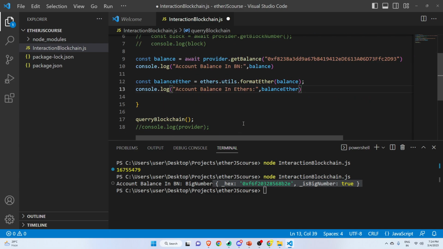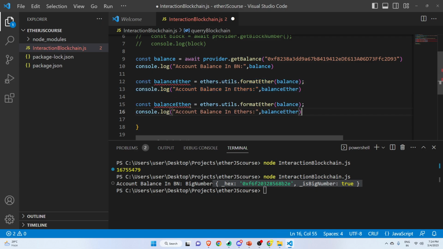Not only that, the ethers library also provides us with a method with which we can convert ether balance into balance in wei. How can we do that? Simply again, I will copy these two things and paste them here. Now instead of balance ether, we will have balance wei, and instead of formatEther, we will have parseEther, and this will take the balance ether. I will take this and paste it here, and instead of balance ether as an output, we will have balance wei, right?